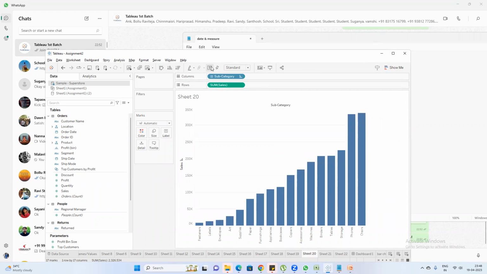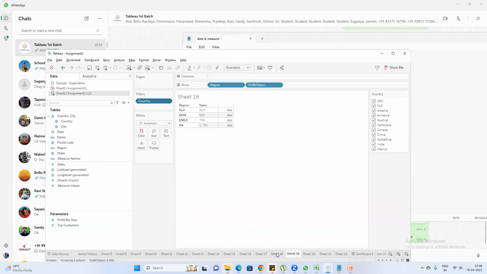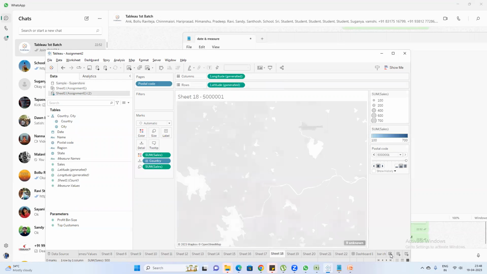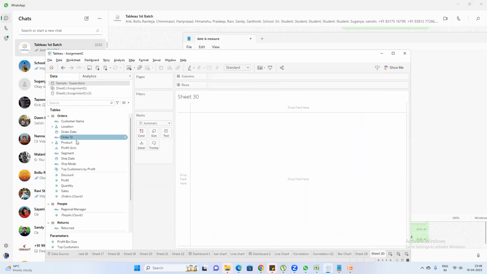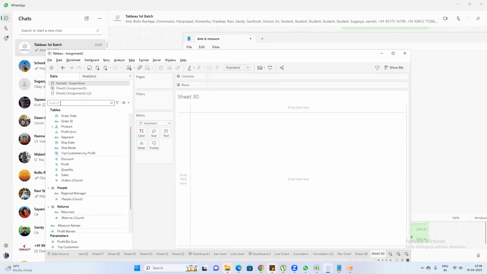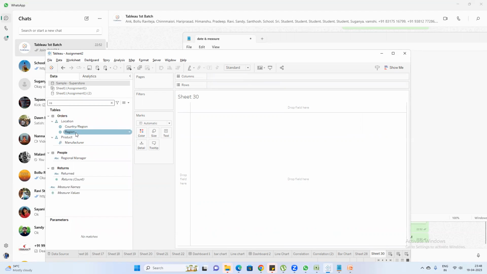And this is the label. So if you want to show the label, the values on top of the bars, you just need to click on this. And this will be mostly used for maps. So let's go to one of the maps. And let's create a new map. So I'll just take region.